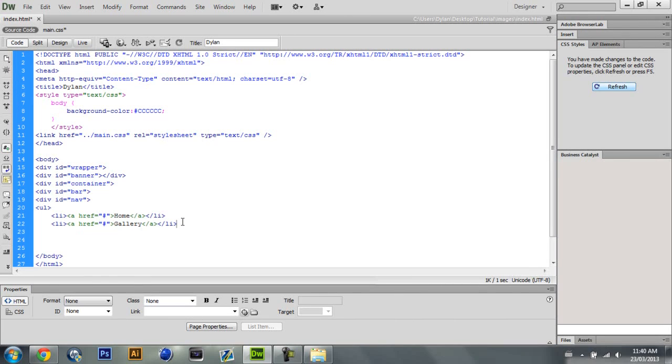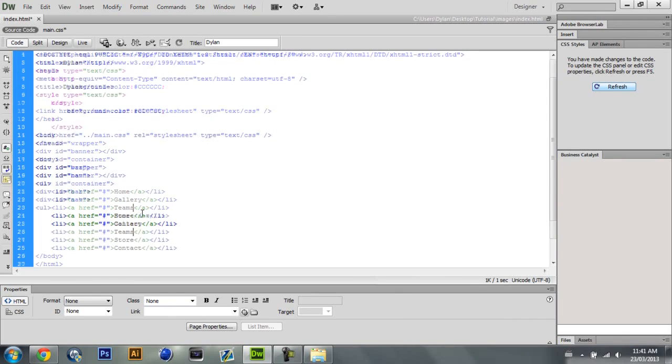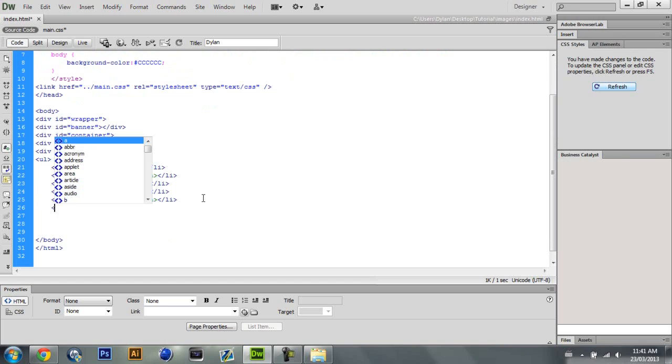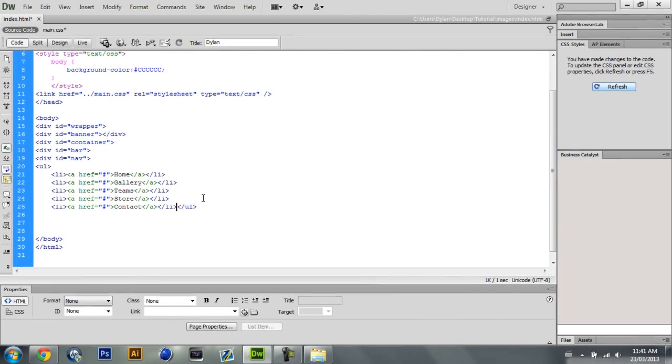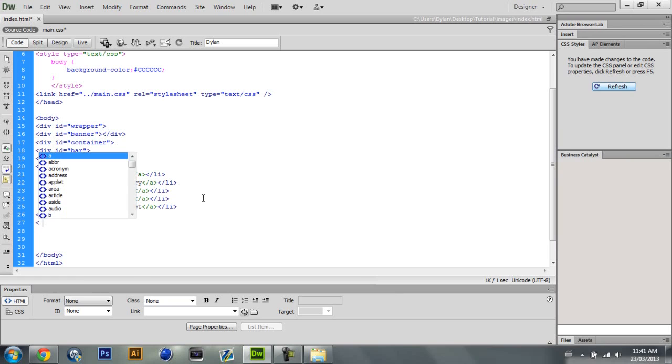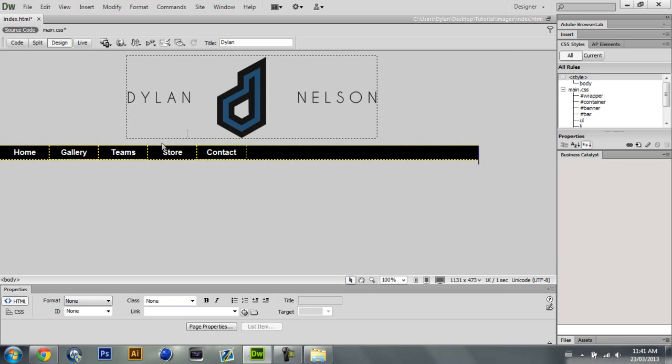I'm gonna copy and paste it again. Contact, store, and little teams. Okay. Then you want to go to enter, and you want to close the UL and align the UL up so it looks neat. Alright. And then this is where you close all the divs. Well, not all of them. So then we can go to design, and we have our navigation bar.